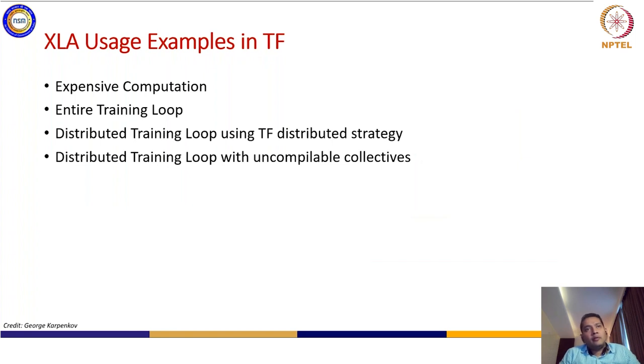So now, what are the computations you want to fuse? Of course, the expensive ones, and you can fuse the entire training loop, right? You can apply JIT compilation true for your distributed training loop. But for now, it is only supporting the mirrored strategy, but we'll see. And you can also apply the distributed training loop with uncompilable collectives.